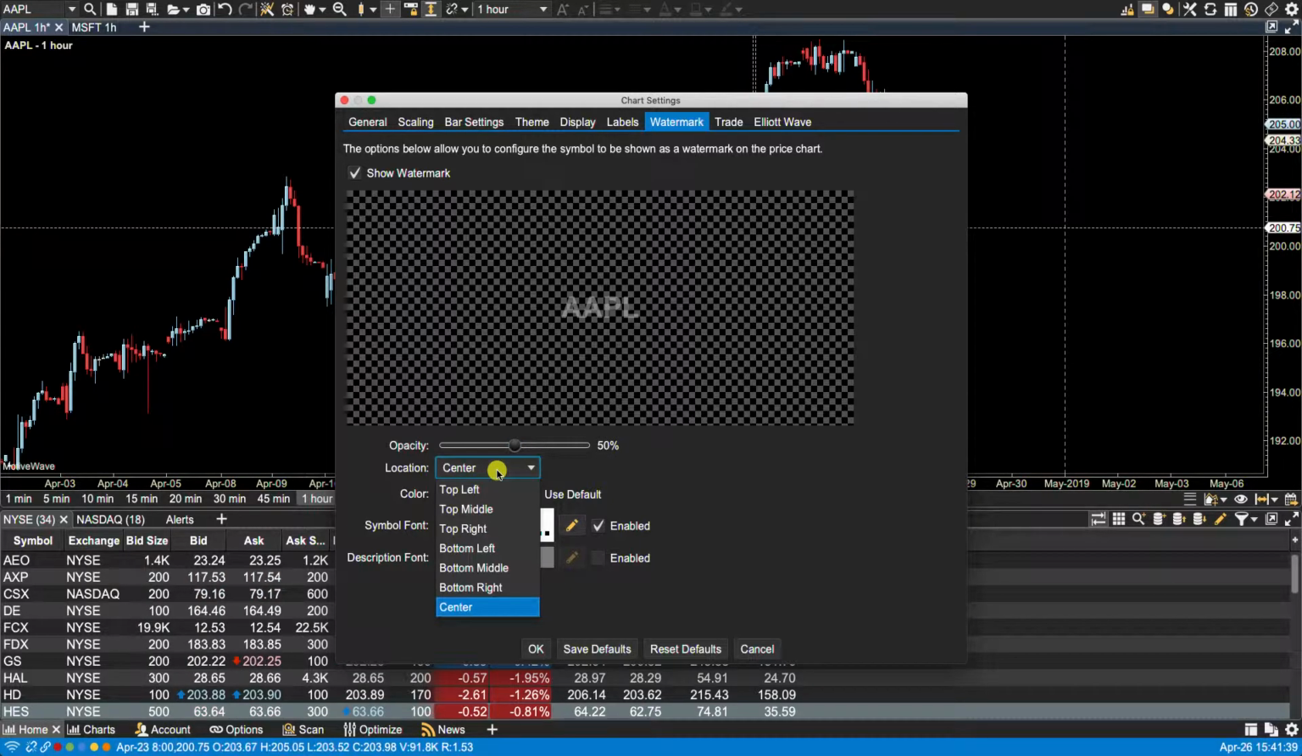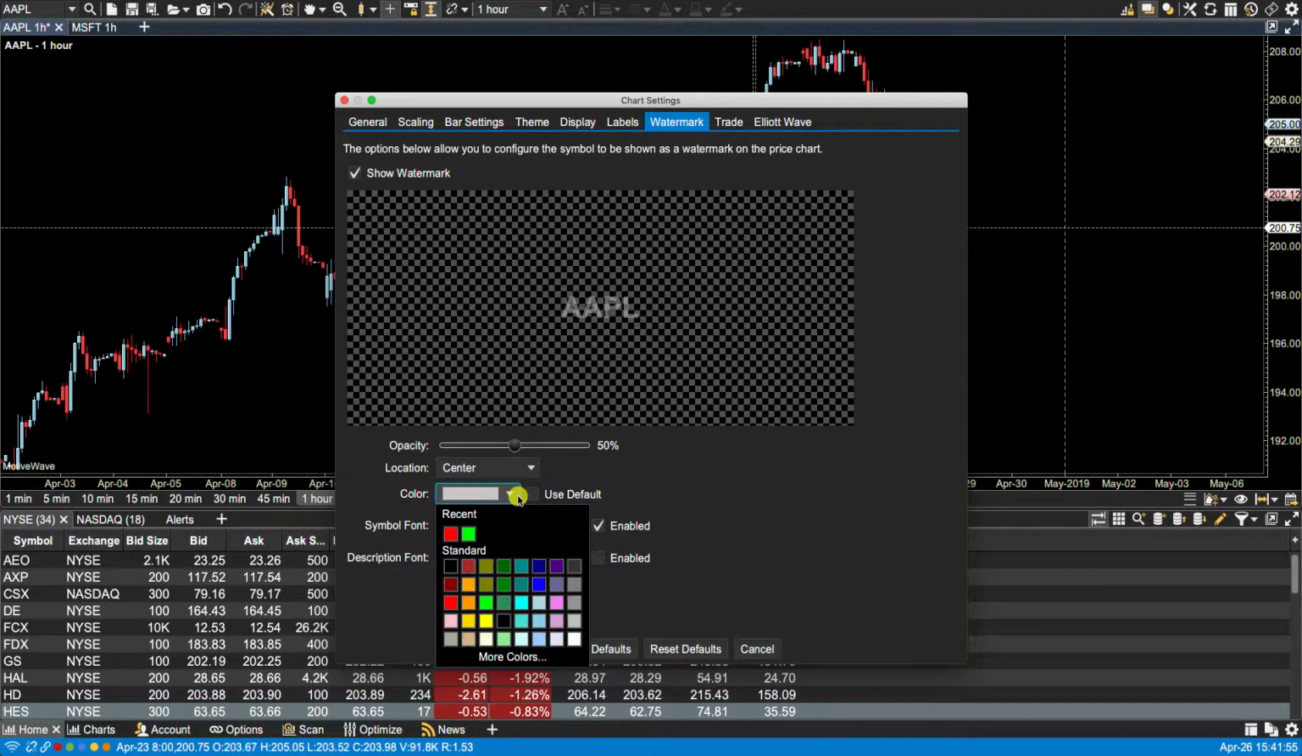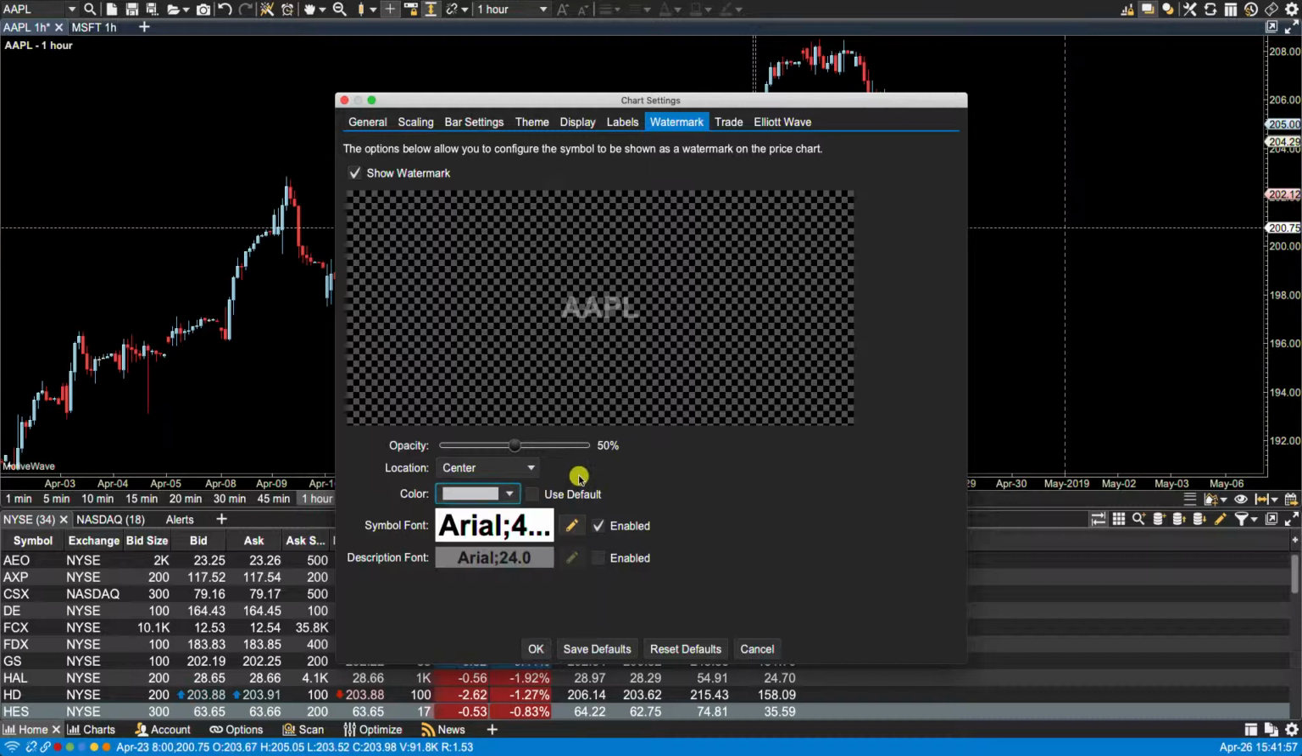You have different locations here. You can have top left, top middle, and the top right, as well as all these other options. So I think for this exercise, we're going to keep it in the center. The color, we can change the color if you'd like. I'm going to leave it as default, so it doesn't stick out too much.